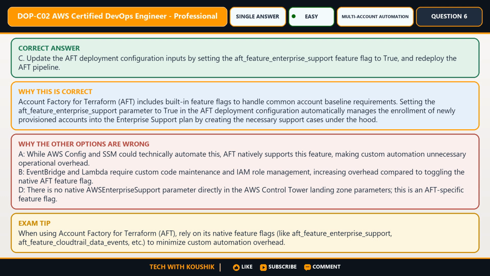Let's quickly check the incorrect choices. A. While AWS Config and SSM could technically automate this, AFT natively supports this feature, making custom automation unnecessary operational overhead. B. EventBridge and Lambda require custom code maintenance and IAM role management, increasing overhead compared to toggling the native AFT feature flag. D. There is no native AWS Enterprise Support parameter directly in the AWS Control Tower landing zone parameters. This is an AFT-specific feature flag.